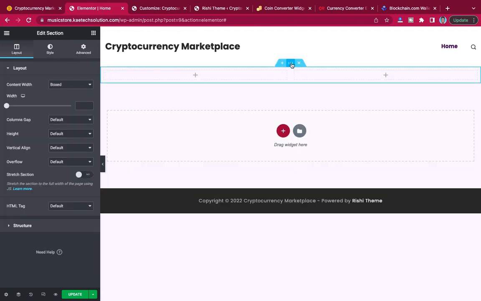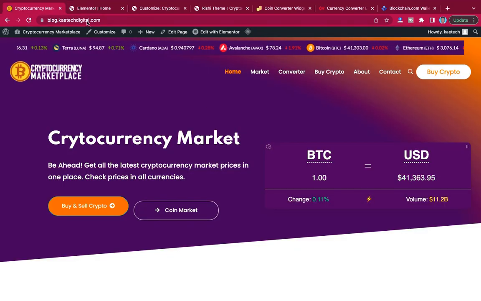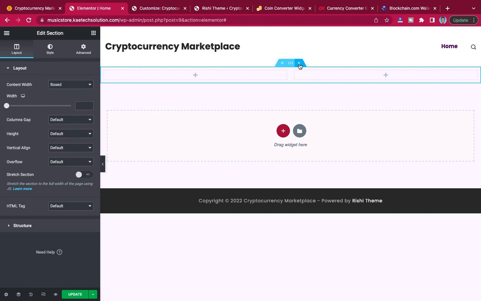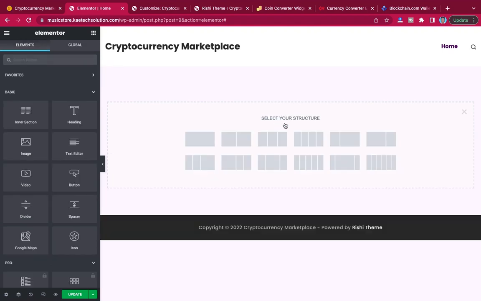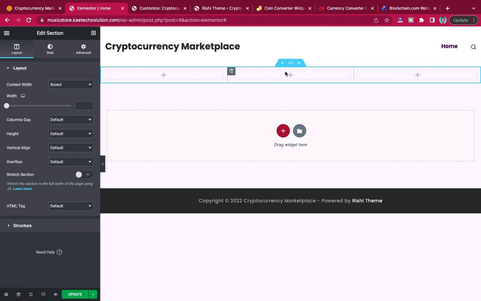Okay, and then we will start designing the column. So what we're going to do is give it a full width. Let me see. Instead of 2-column, I'll pick 3-column. So let me pick this 3-column. Yeah, very good. And then I'll give it full width.